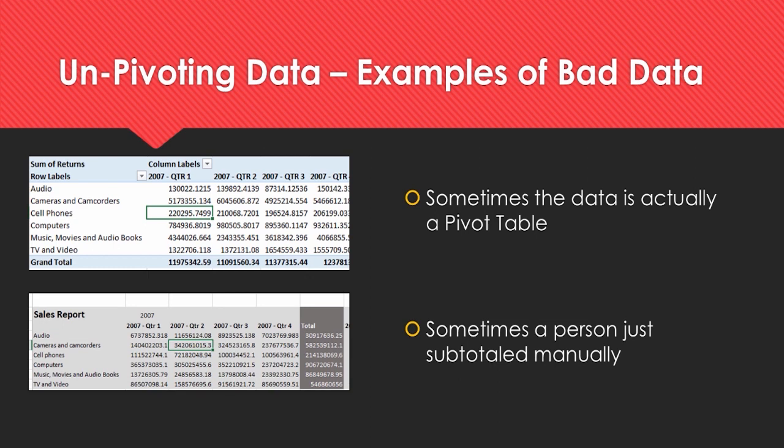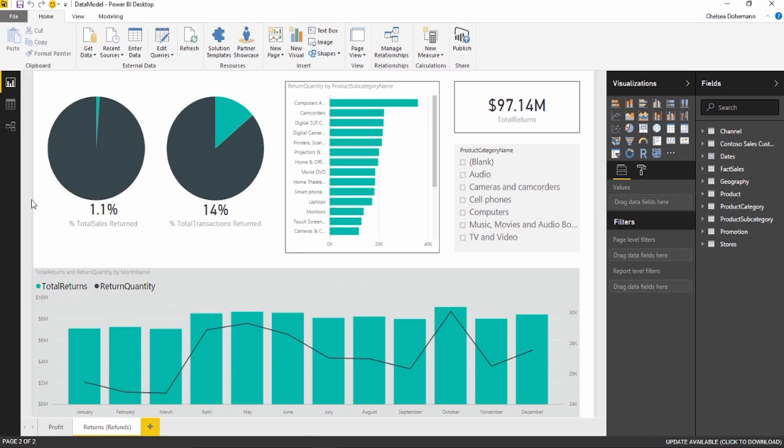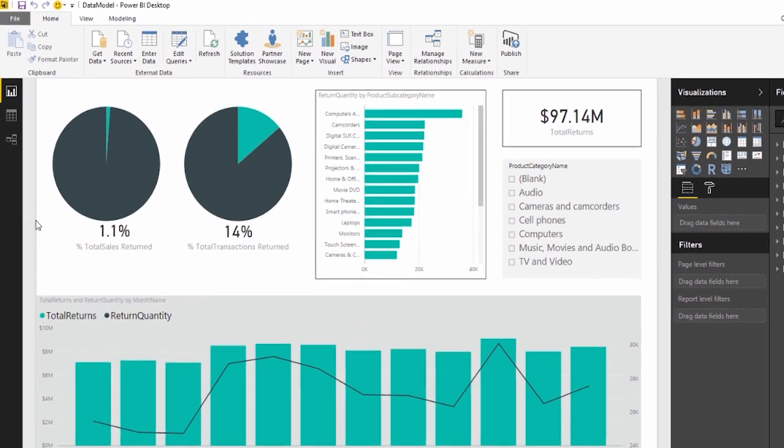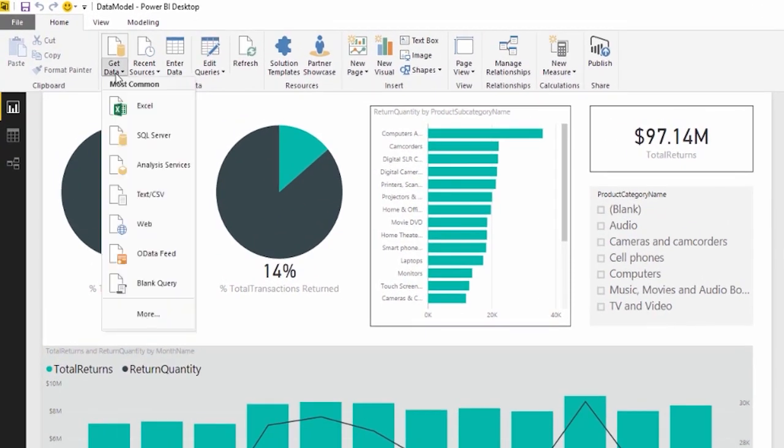Now, this is really not good data, so what we're going to want to do is take this pivoted result and unpivot the data to make the data much more easy to analyze, model, and utilize in our analysis. We're going to start by getting some data that is already pivoted. So we're going to want to go up to Get Data, and this data is housed in one of the Excel files that's in your work files.